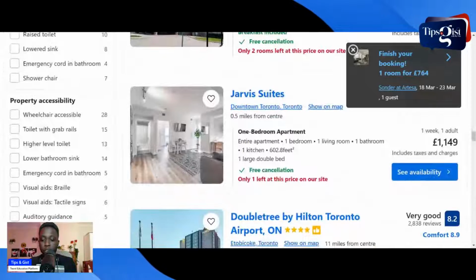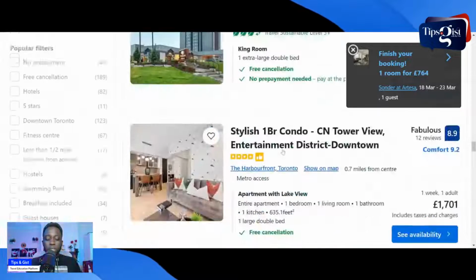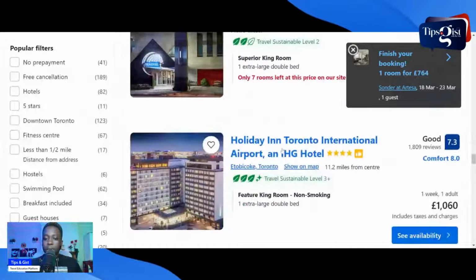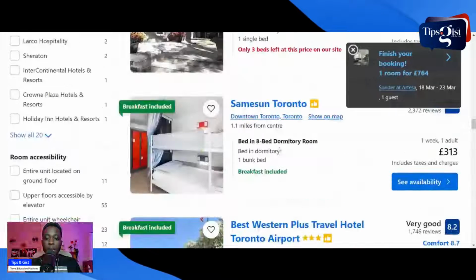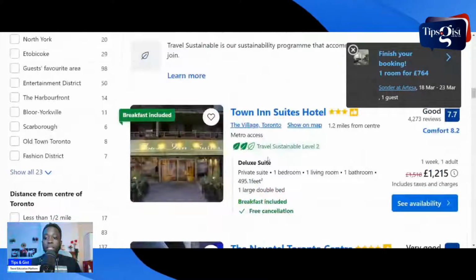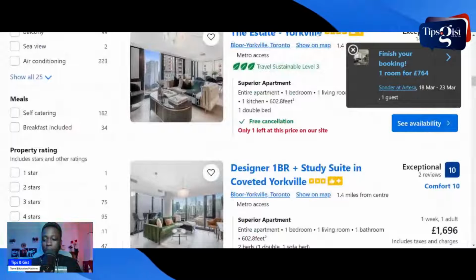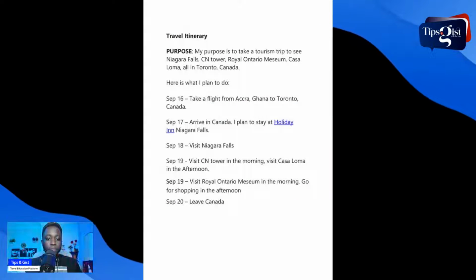Just to be sure you get a visa, so that they don't deduct their money without you going to Canada. So that is how you have to look at it. All right. Now let us go straight to what we are here for. The reason why we are here is to be able to write our travel plan.